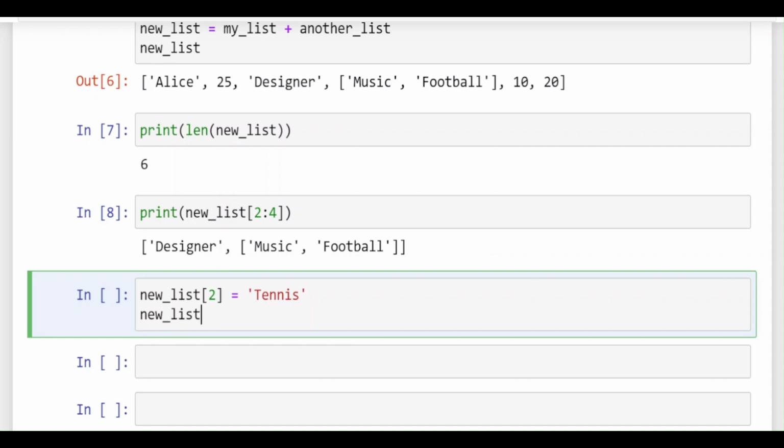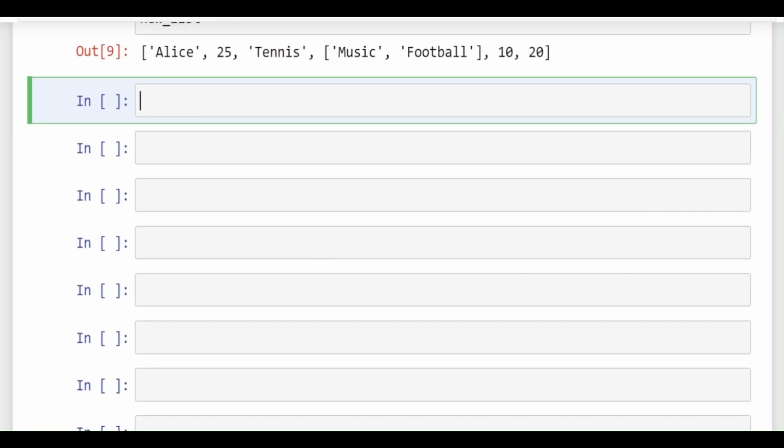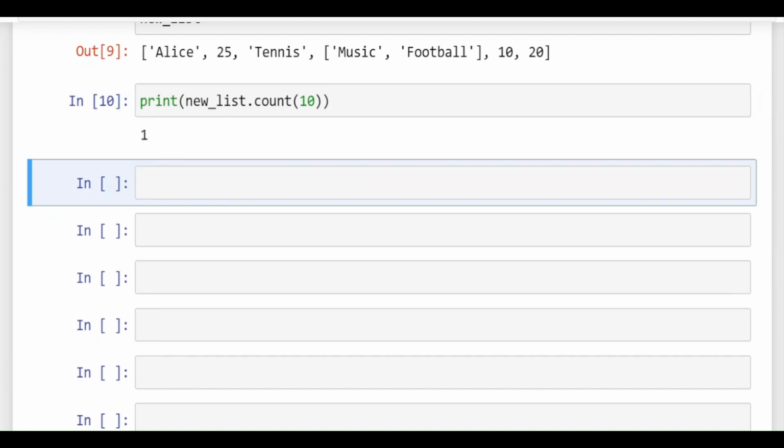Suppose we want to replace it with another hobby, say tennis. So, we assign the string tennis here. Now, we see that the list has been updated with the new element in the third position. Further, we use the count function to count the occurrence of any item in our list. For this, we simply use the count function and write the item that we wish to count inside the brackets. This returns the occurrence count of a particular item. Similarly, we can use the index function to know the location of any element in our list.